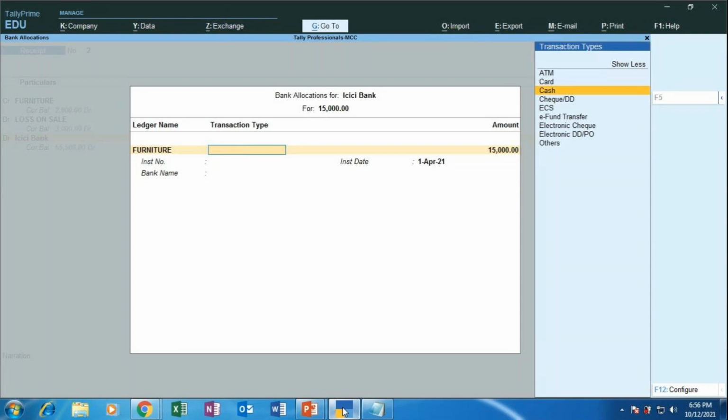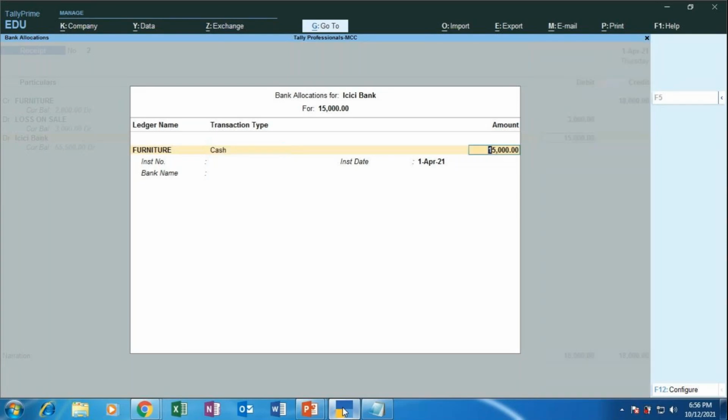That cash you take and deposit into the ICICI bank, right? So here in the transaction type screen, Tally would be asking how you are depositing the 15,000: with a check, with an e-fund transfer? What is the mode? What is the form? So I would select cash here. I'm having cash, so I'm depositing the same into the bank.